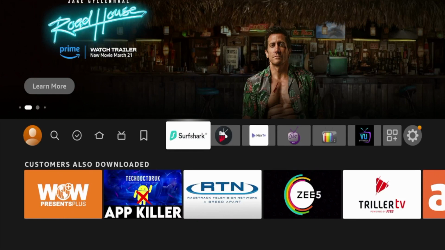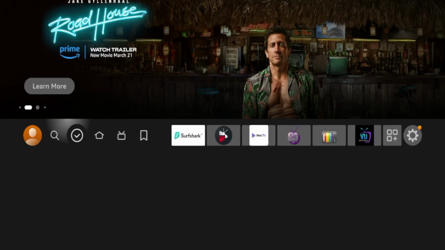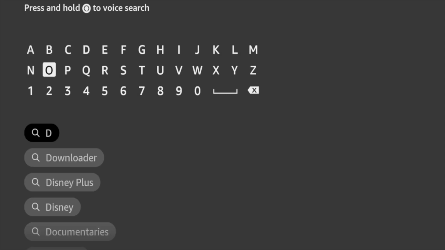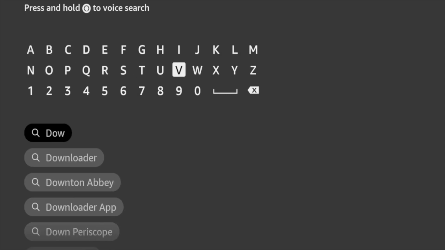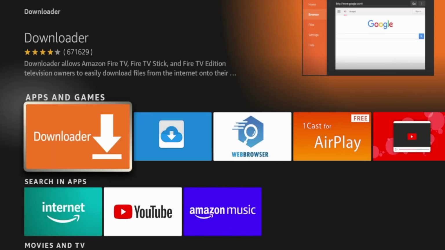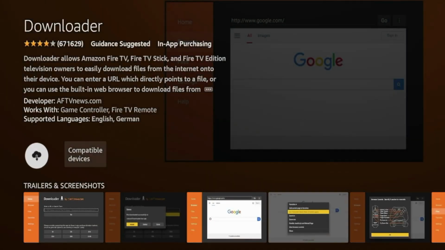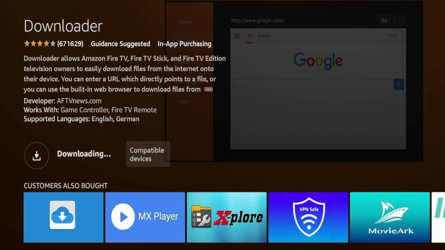The very first thing we would need to do is hover over the left here and hover over Find, click Search, and we need to install the Downloader app. Now, if you already have the Downloader app, you can simply skip ahead to the later steps, but I'm just showing this for people who are beginners to this type of technology. I'm going to click Downloader under Apps and Games here, that orange icon. So I'm going to go ahead and click that. And this will take you to the Downloader installation page. Click Download, and then wait a few seconds for Downloader to install on your Fire Stick.